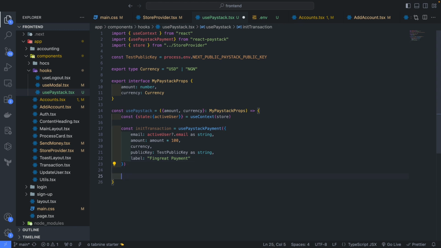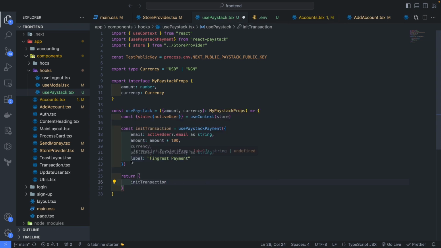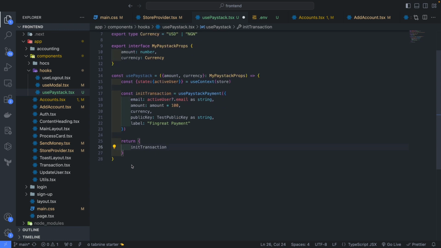And after doing all this, we want to return this instance. So we want to return it within an object init transaction. Okay? And finally, we want to export use Paystack as default. Okay? So if you're wondering, we're only returning one information here. So why can't we just return it directly? So we can return it directly. In this case, it works.